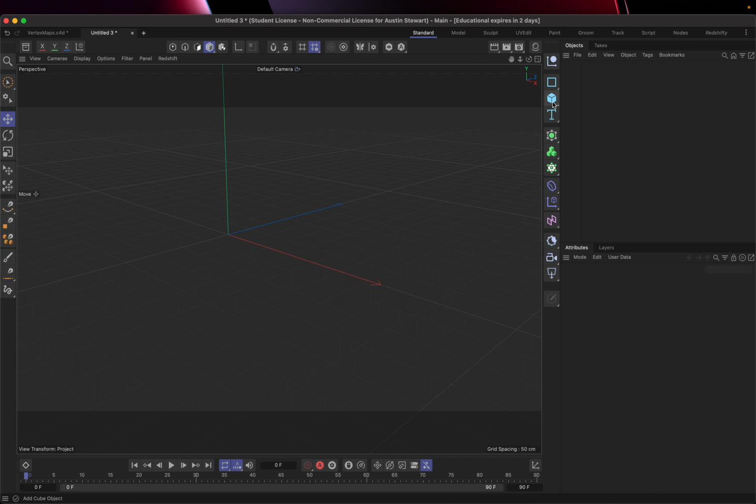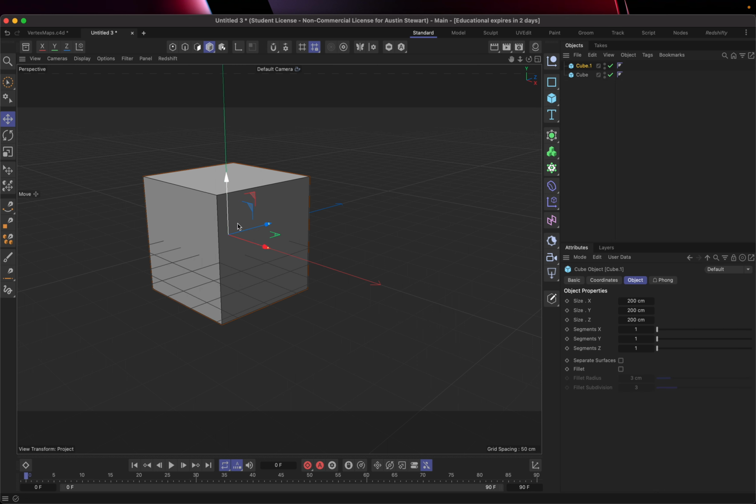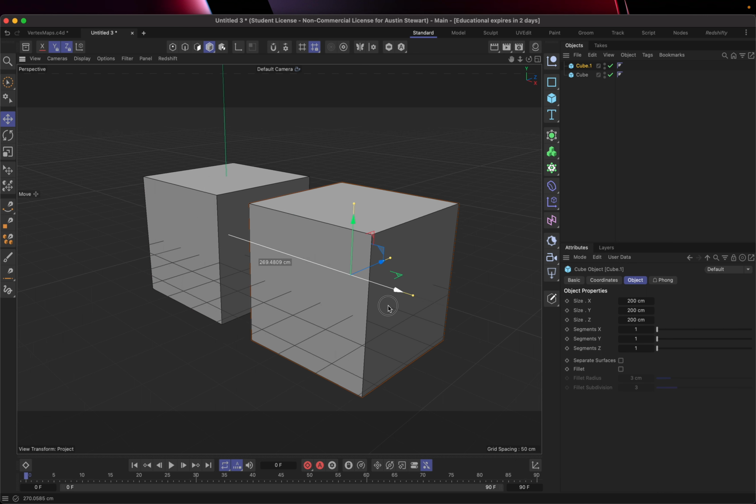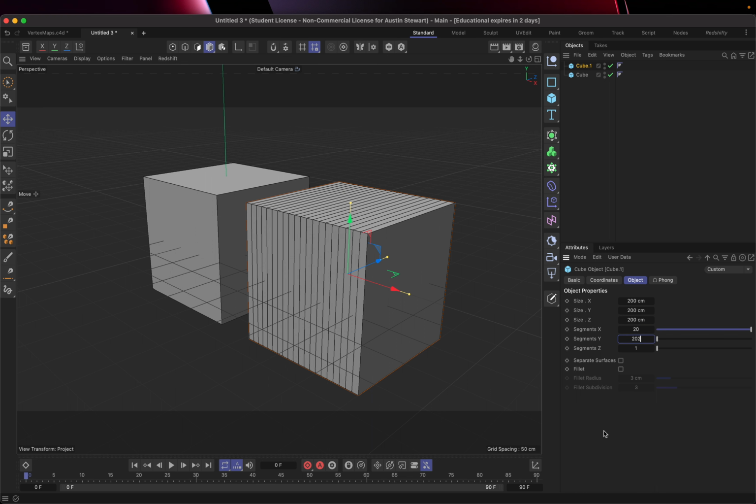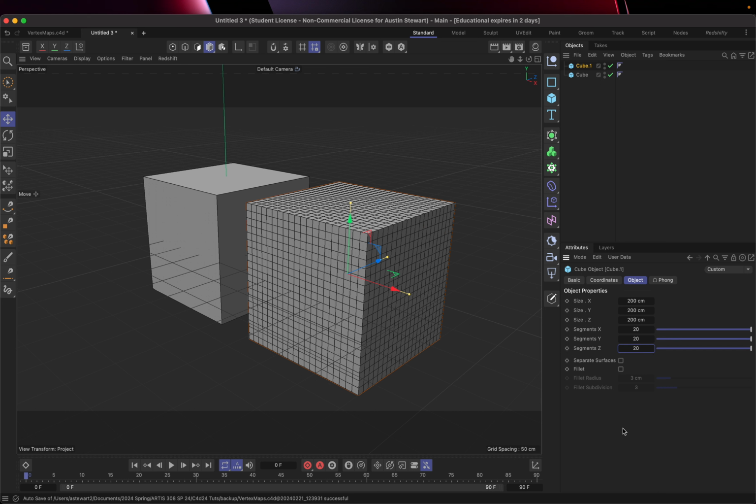So first, we're going to create two cubes. So I just have two cubes. They're exactly the same. I'm going to scoot one over. I currently have my display set to Gouraud shading lines so you can see the differences. And the only other difference we're going to make is one of these cubes, it doesn't matter which one, is going to have 20 segments on each side. I don't know why tab is deciding not to work, but there we go. Okay. So we have one that's really basic and one that has a lot more information on it.